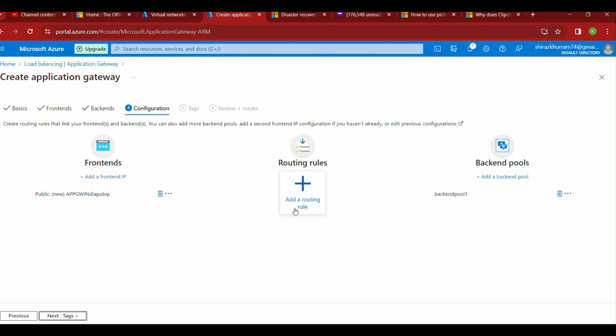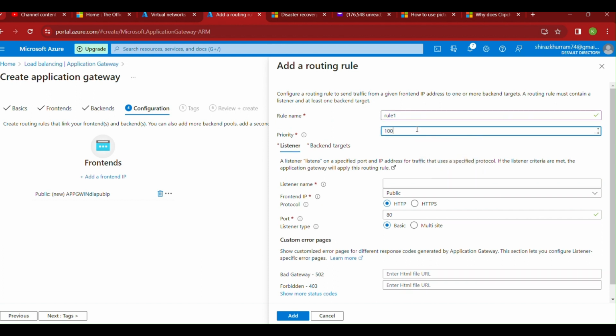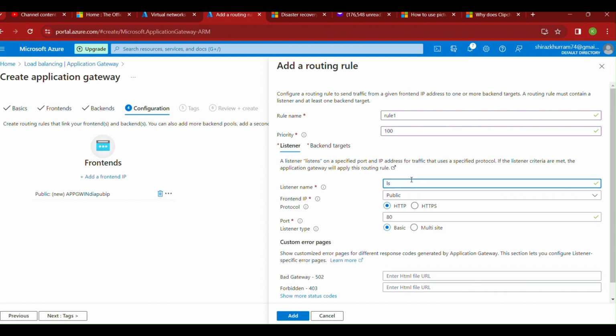Okay, so let's add the routing rule here. For the routing rule, we can call it rule 1, for example, and we can give a priority, let's say a random priority, let's say 100 or 50. Priority basically comes into play when you have multiple rules, but right now we have 1 rule, so it's not actually important at this stage.